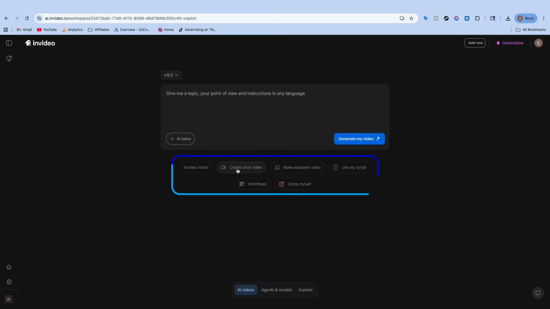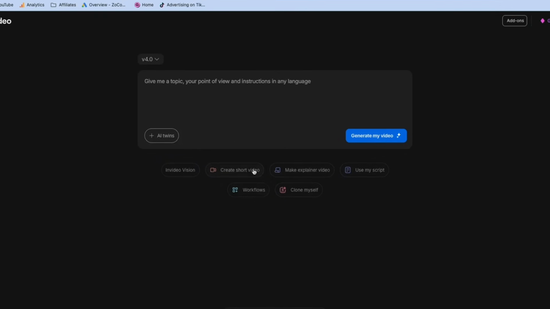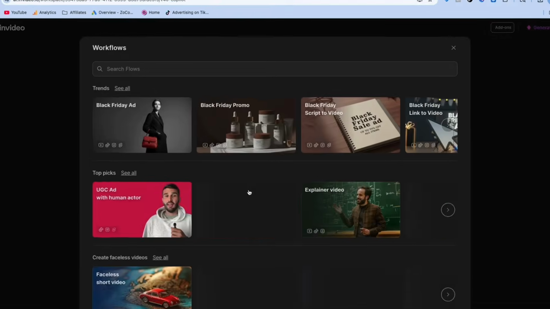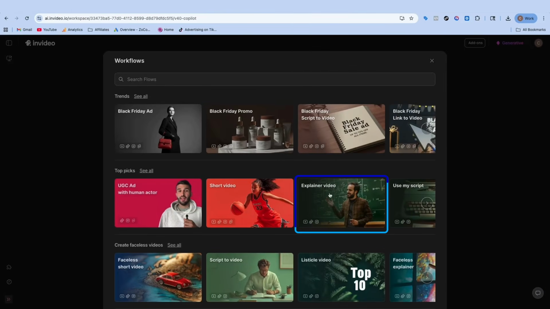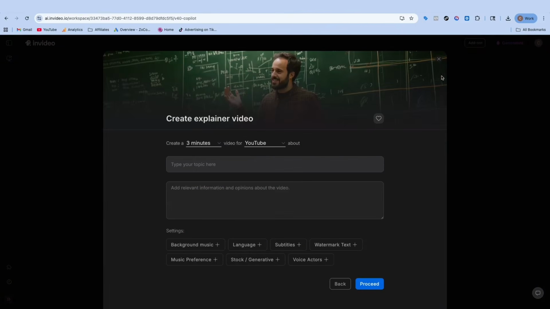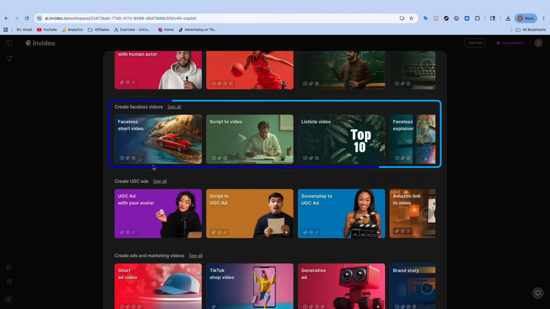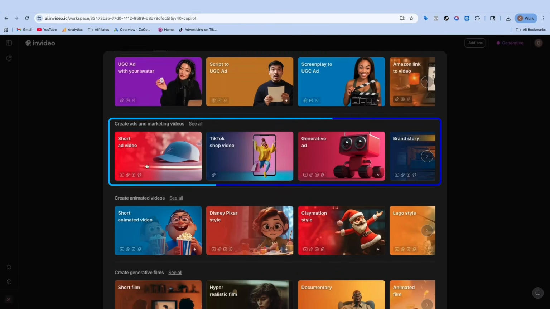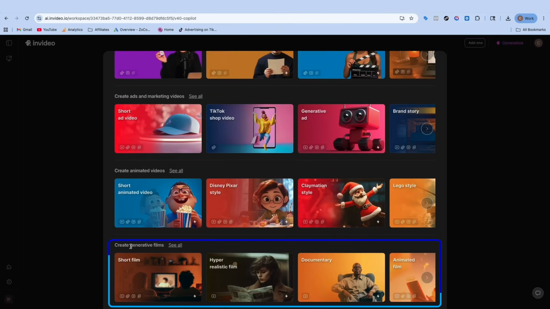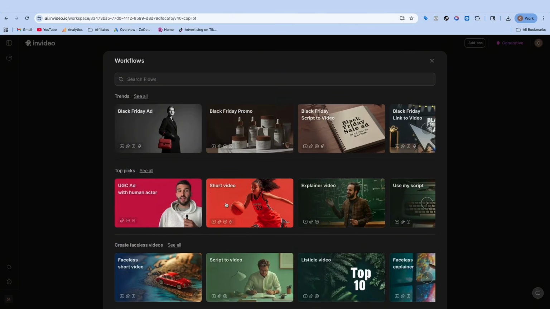Now with these, you can see it's just showing some of the more popular ones here at the top, but if you wanted to see all of the recipes that they have here, you can click on the workflows, and you can see all of them are in here, including the one that we were just looking at, the explainer video. So you can scroll through and look at the trends. You have top picks, create faceless videos, create UGC ads, create ads marketing videos, create animated videos, and then create generative film. So you have all of those different options, and each one of these will take different credits depending on what you're looking for.